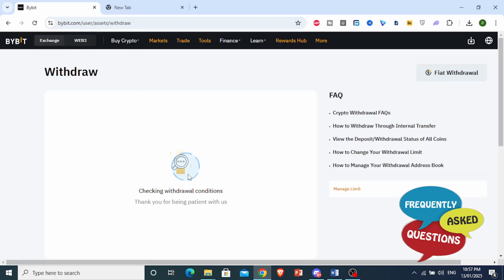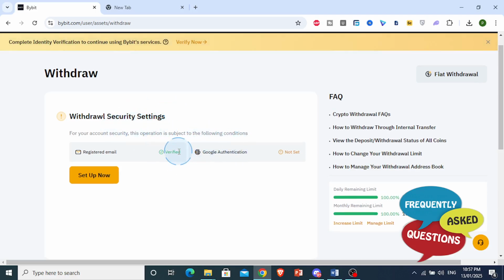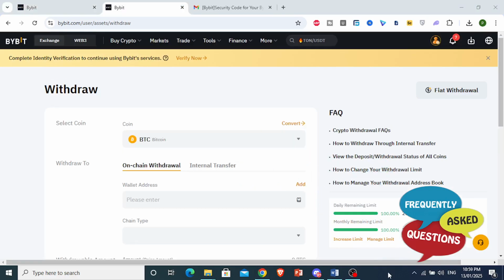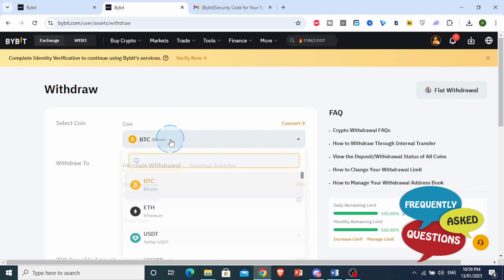Now we are in the withdrawal section right here. So what you need to do is I have to set my Google authentication first. Let me do that real quickly. Okay, so I fulfilled the withdrawal condition. So for coin, you want to come here and select Solana, of course.